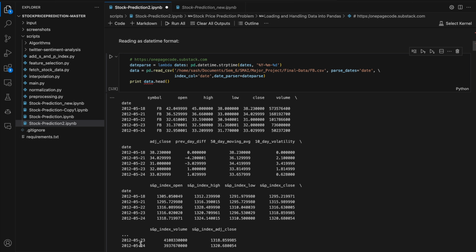The code above is designed to read a CSV file containing Facebook stock data and parse the date column as datetime objects. The code defines a lambda function called dateParse that uses the strptime method from the datetime module to convert the date string into a datetime object, using the format %y%m%d. The lambda function takes a single argument, dates, which represents the date string to be parsed.